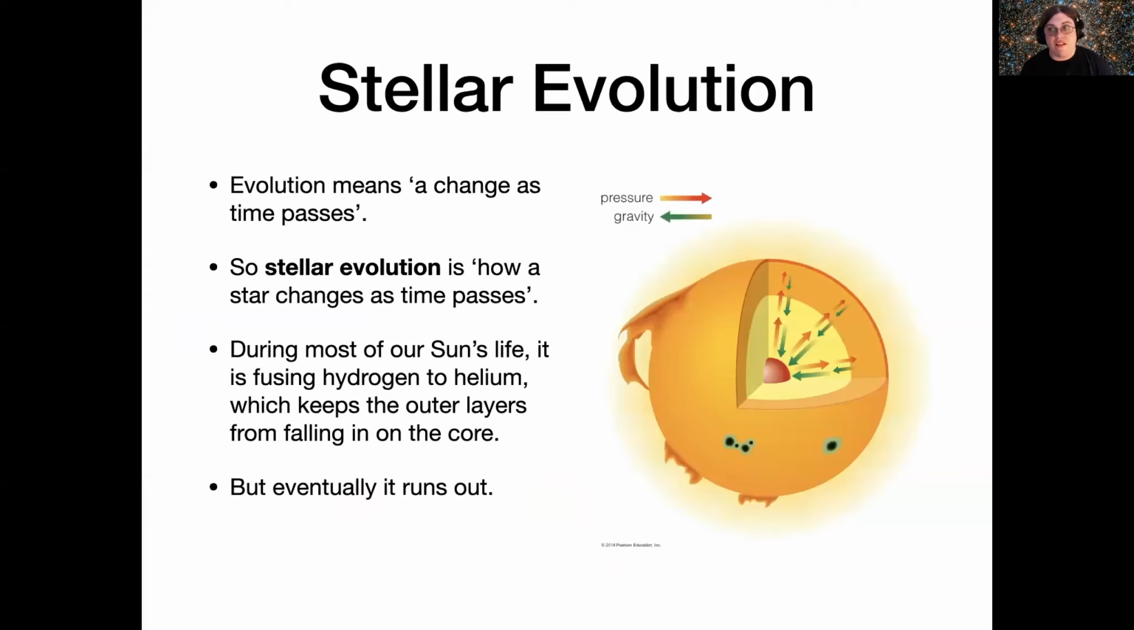So evolution? Now, normally when you hear the term, you think of biological evolution. You think of Darwin and natural selection, all that stuff. But the word evolution just means a change with time. So Darwin was interested with how species and life changed with time. We're interested with how stars change with time. So stellar evolution is how a star changes as time passes.